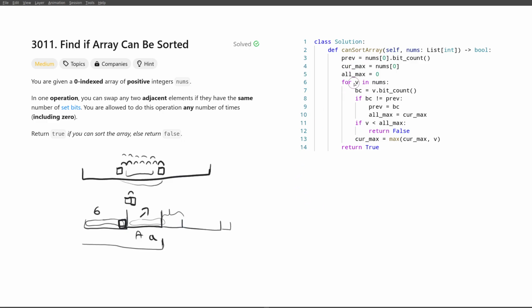We'll be again going through all the values, remembering the previous value that we've seen, and the two maxima that we remember. The current maximum will be the maximum of all the elements that we've seen, and all max is the maximum over all the elements that are before the current block begins. In order to determine the number of set bits in a number, we can use bit count, in Python. This is a relatively new feature, I think from Python 3.13. So if you don't have that, you can just do string of v and count the character 1 within that string. But bit count is of course faster, so we're happy that we can use it here.